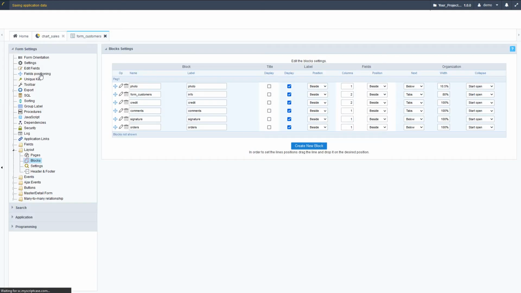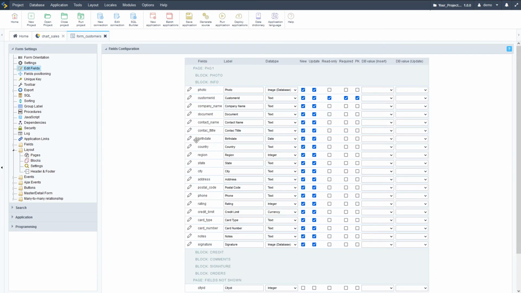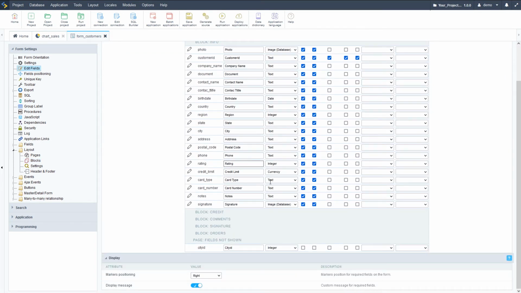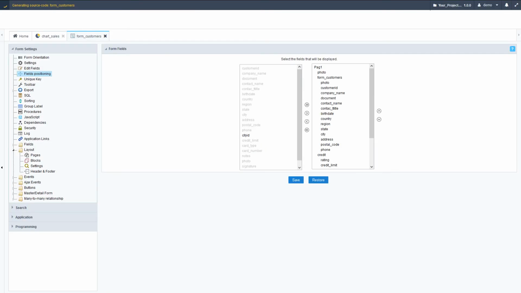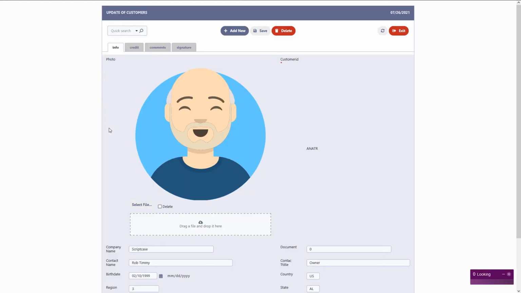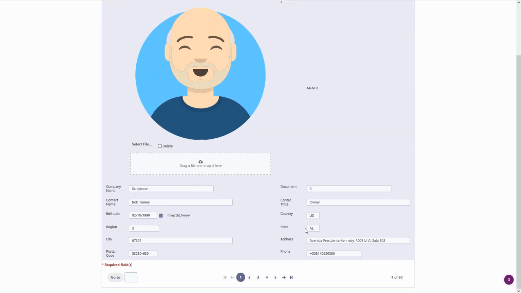So if I go ahead now and save that, then within the edit fields, I can very quickly drag and drop those fields into position. Alternative to that, I can also use here the fields positioning to the left-hand side. And then from there, I can just simply select those fields that I want, and I can then move them around into their relevant positions. I can then quickly save that and then run the form application. And you'll see that now everything is presented where we want it. So we have here now multiple tabs and the information displayed in columns and so forth.